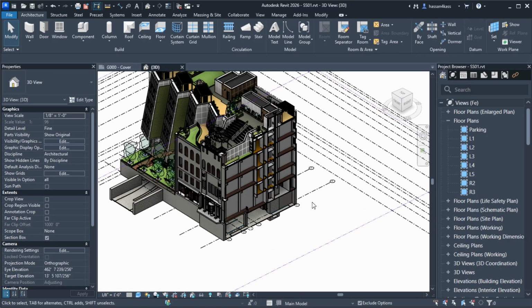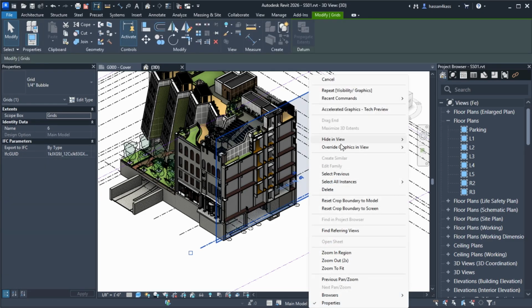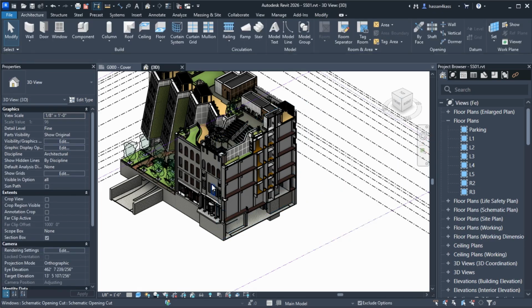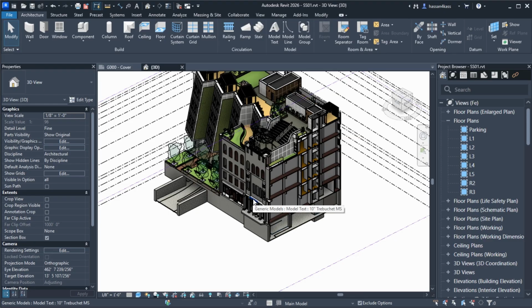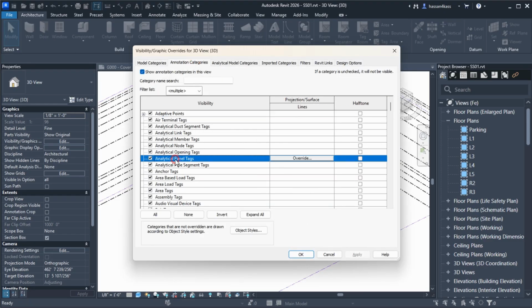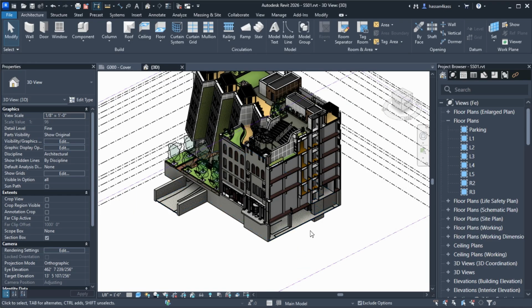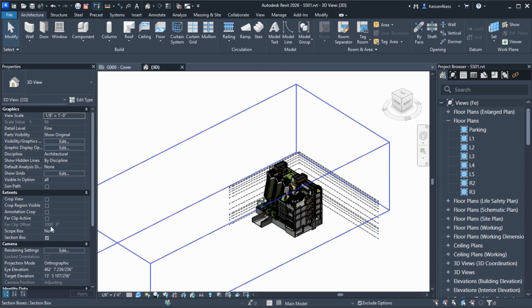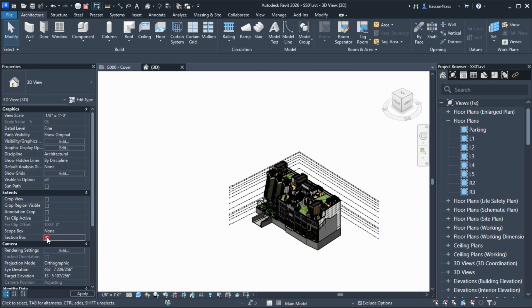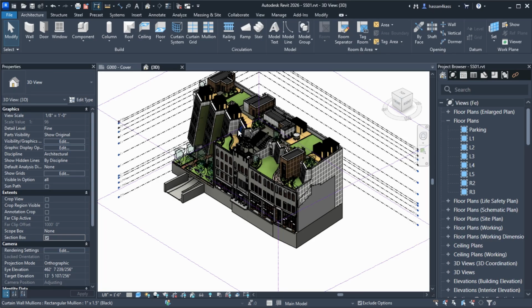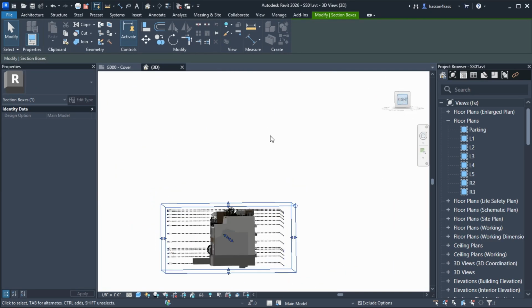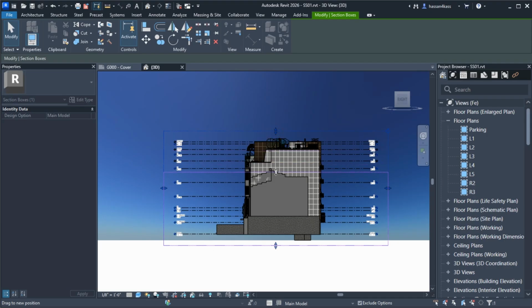For example, if I want to hide all grids in this specific view, I can select a grid, right click, hide in view, category, and that's it. It's the same thing. If I get back to graphic visibility, annotate, I can notice that grids are now unchecked. Okay. To reset my section box, I can uncheck, then I will check it again, and now it will include all the visible buildings in this specific view. As we said, we can use this section box to cut through our model.